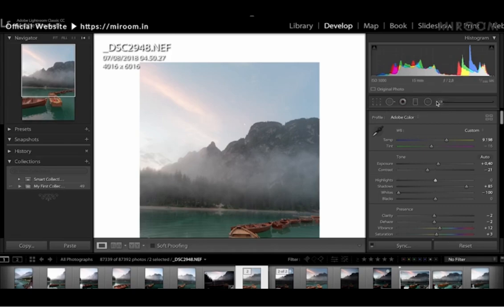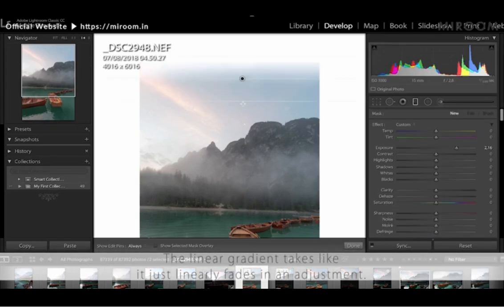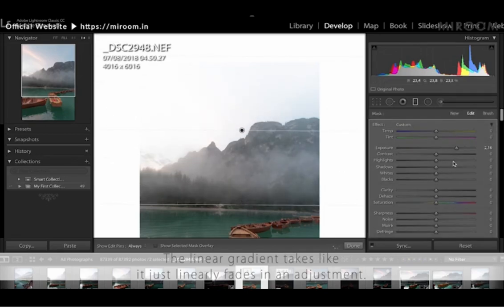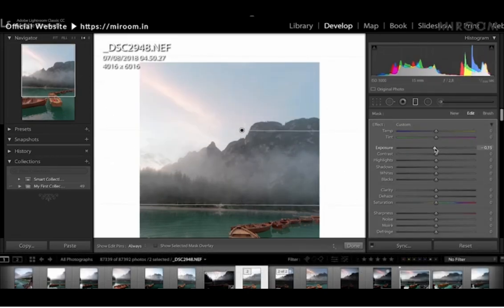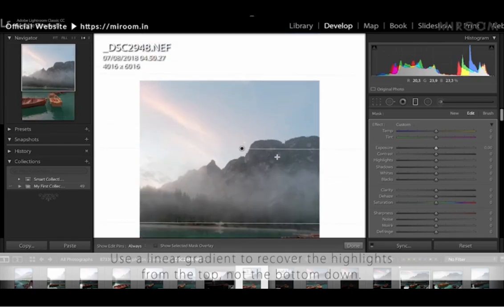So here we have our three local adjustments in this panel up here. The first one is the linear gradient. What it does is that it linearly fades in an adjustment. So right now I have exposure on, and you can see how gradually the exposure from the top to the bottom is going to fade in. So we wanted to recover the highlights in the top but not the water down here. We can use a linear gradient for this.